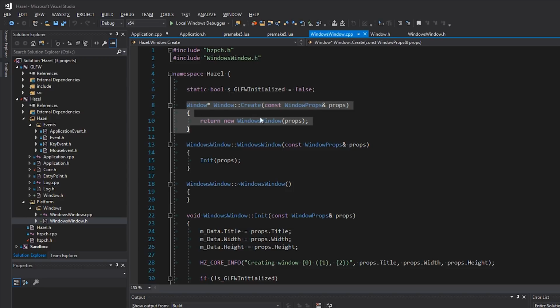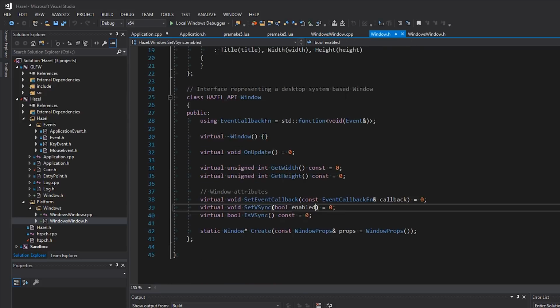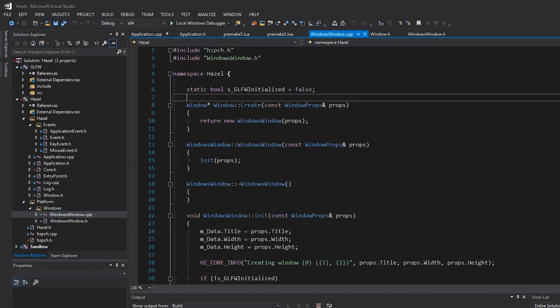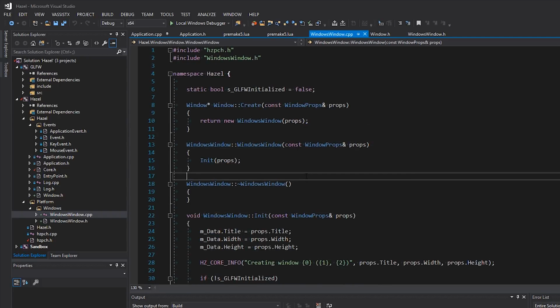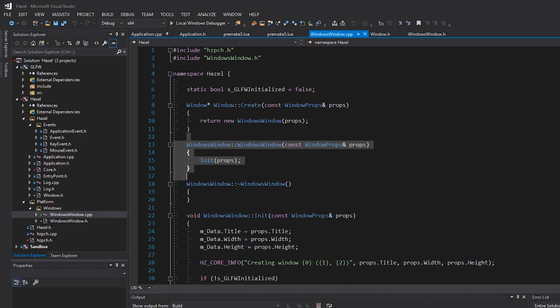So here's the implementation of that creation function that we had in Windows. In window.h we had this create function. This actually gets implemented in a platform specific file. In this case, you can see it's window create, not Windows window create, just window create, and it returns a new Windows window. Okay, that's it. Pretty simple. It just returns a pointer. We'll store this pointer in probably a unique pointer in the actual application class.